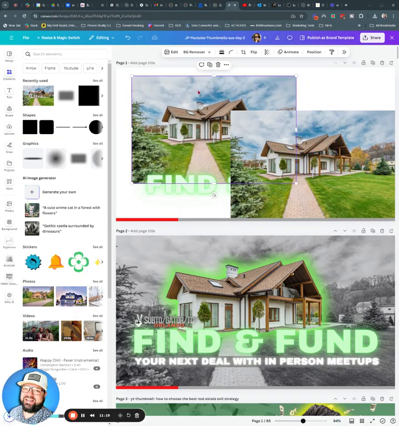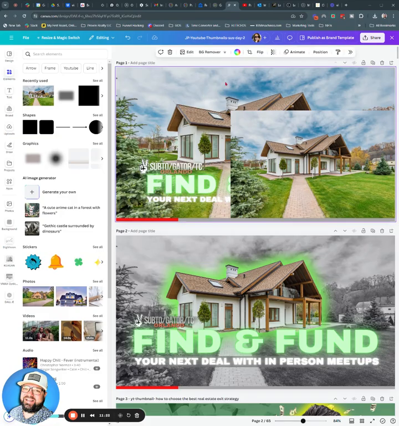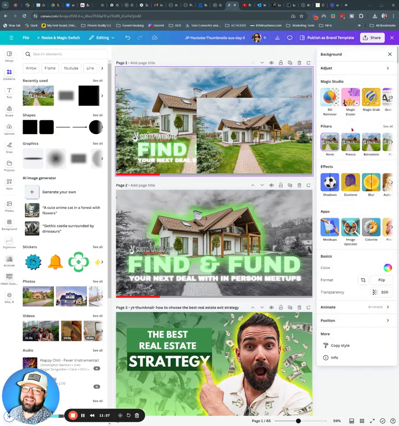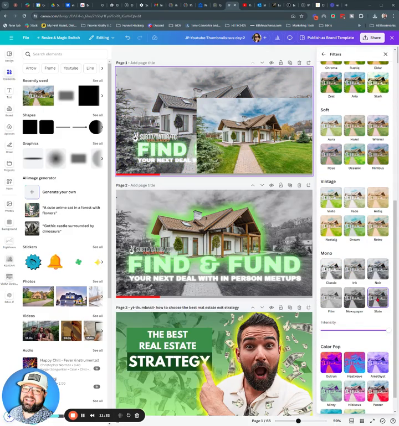So what we're going to do is take this one, right click, and set as image background. Once it says image background, we're going to come up here and edit. We're going to select the image background, edit, and then go to filters, see all. Now I'm going to go over to the grayscale and just put slate.